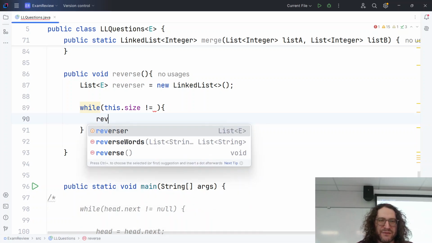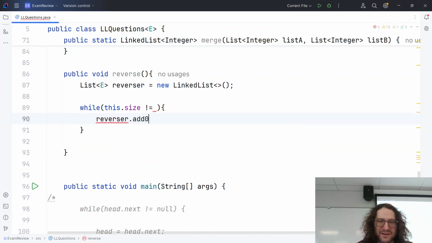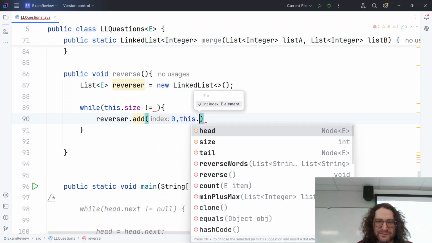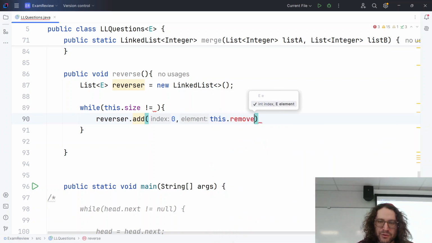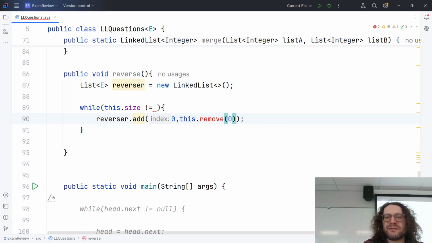going to do is we are going to say reverser dot add to index 0. So we're going to take advantage of the fact that you can do index 0, and then we're going to do this dot, this, I don't have a remove method, whatever, remove 0. Make sense? So we're going to remove the initial item, and then we're going to add it to index 0, right? Because adding to the front, continually adding to the front will reverse something. This will eventually empty out while this dot size is not equal to 0.